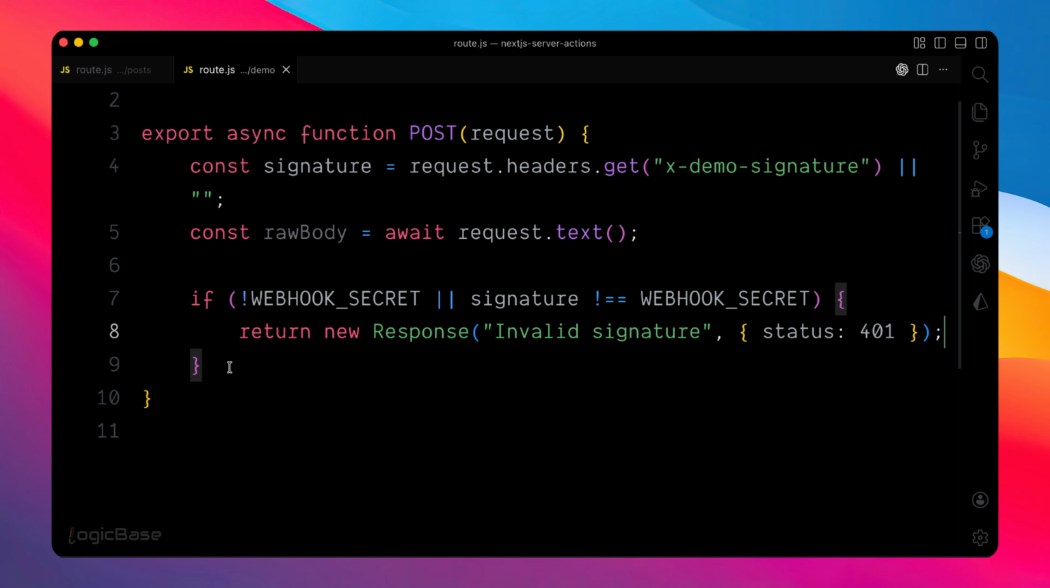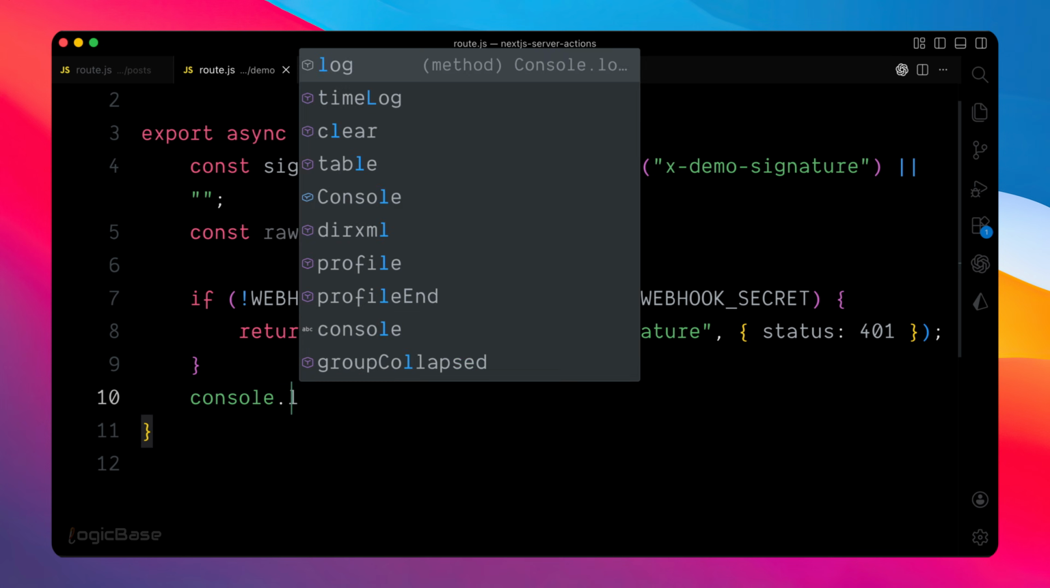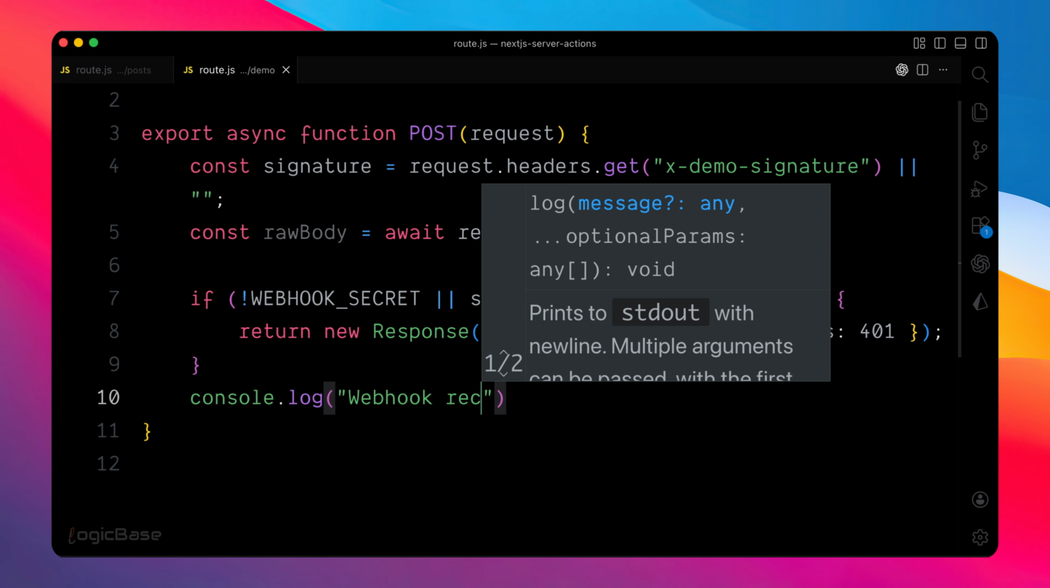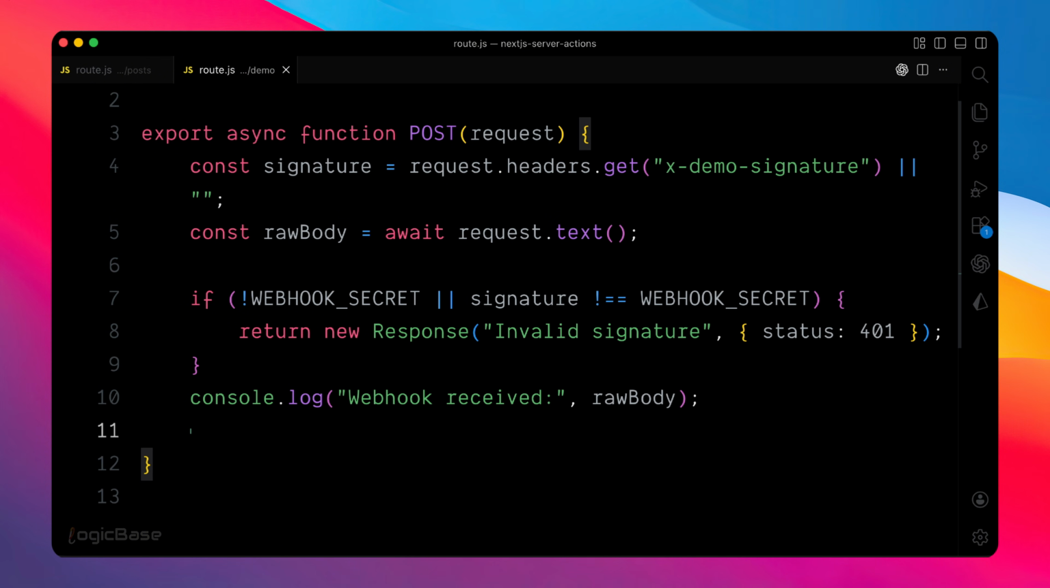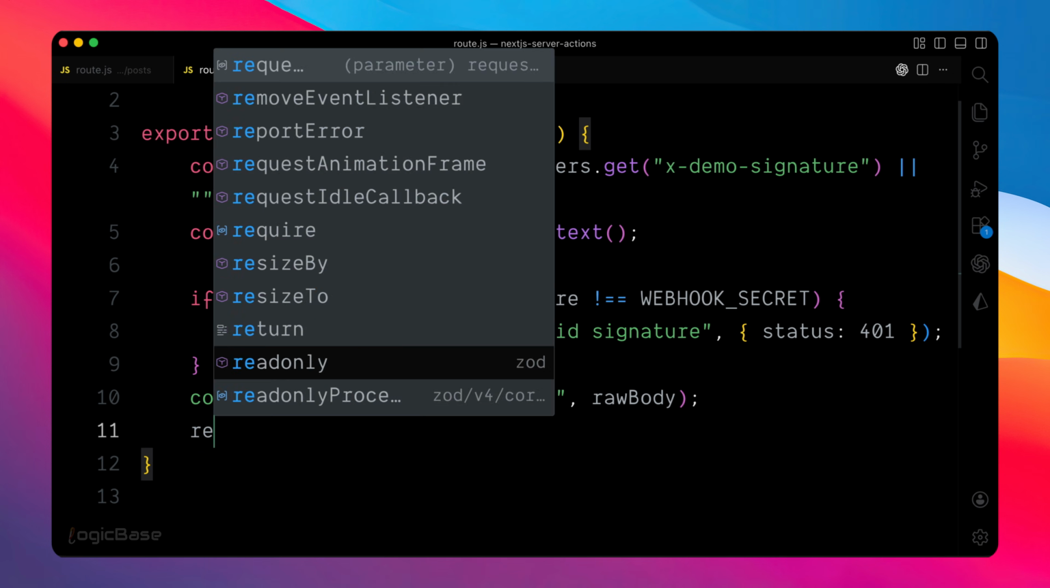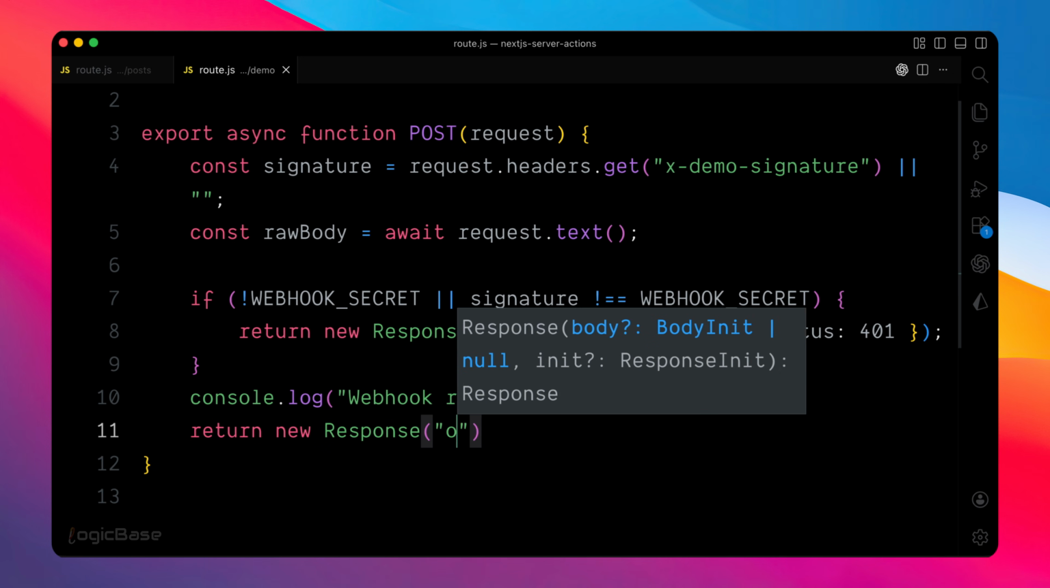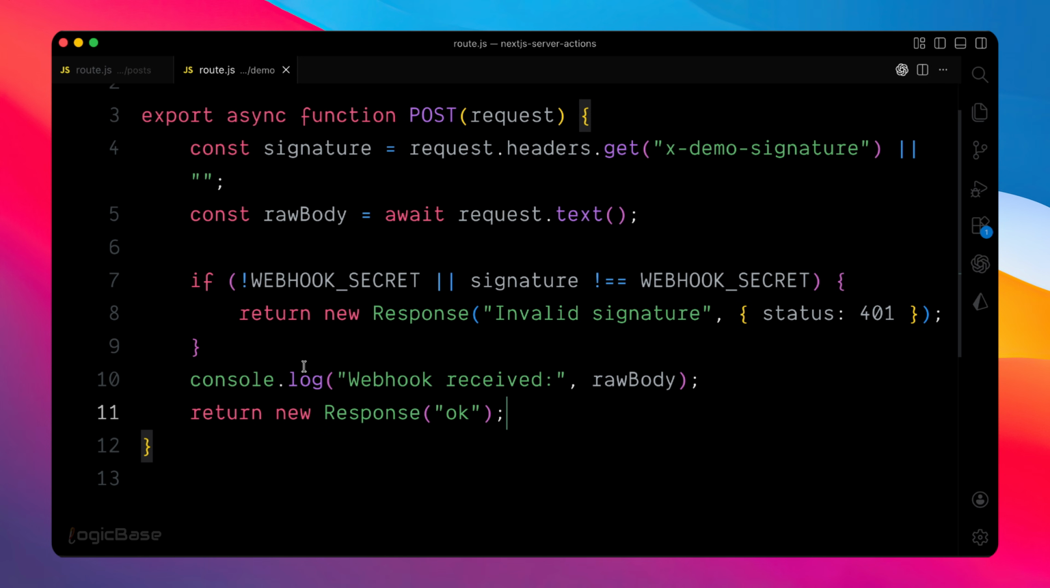Now, we can accept the event. console.log webhook received and the webhook's raw body. Now we will respond with a 200 status so the sender knows it was accepted. Return new Response OK. This is exactly why route handlers exist. Webhooks are pure HTTP: headers, raw body, status codes, retries and external callers.